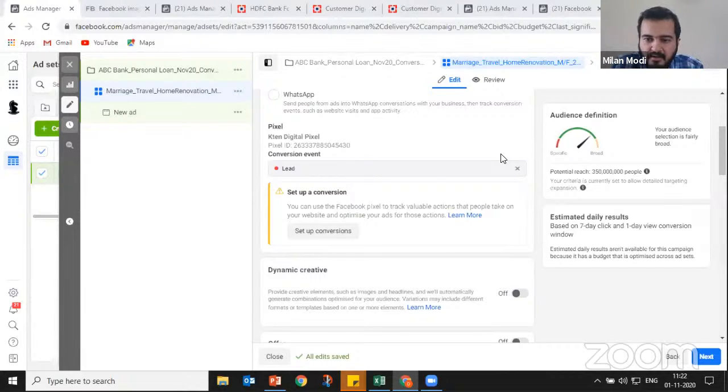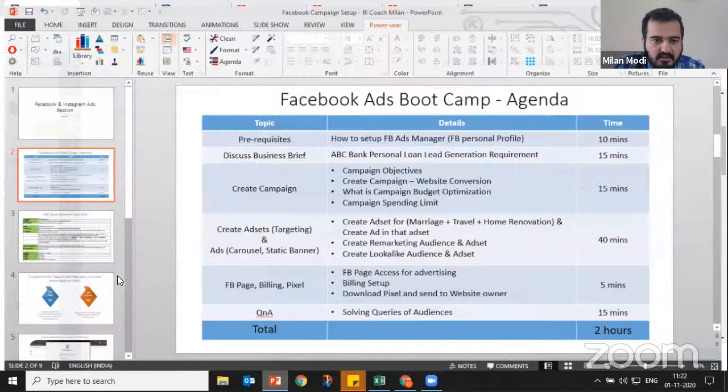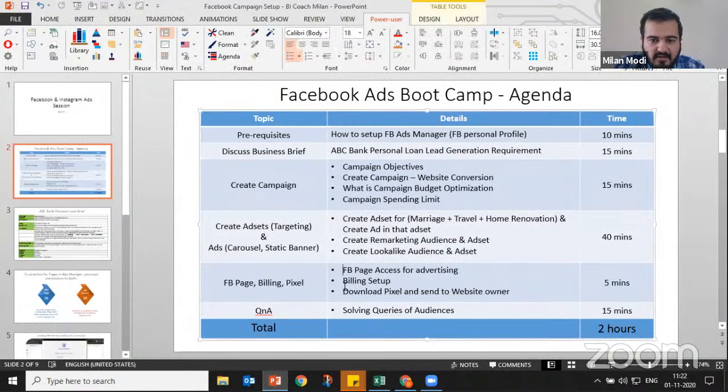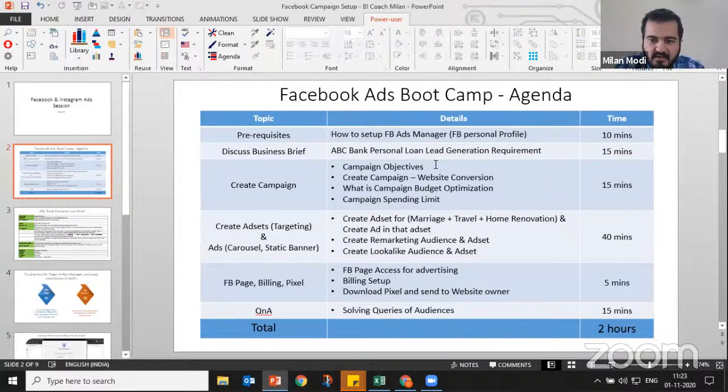Yes, sure. Thanks, Priyanka. There's another question from Manoj. He's asking what exactly is Pixel and what is its use. Yes. So Manoj, to answer your question, we'll have to wait for the last part of the presentation. Here you see there is something called download Pixel sent to the website owner. I would like to cover this question there, so it will be answered there. And if you still have any query, you can definitely ask me later.